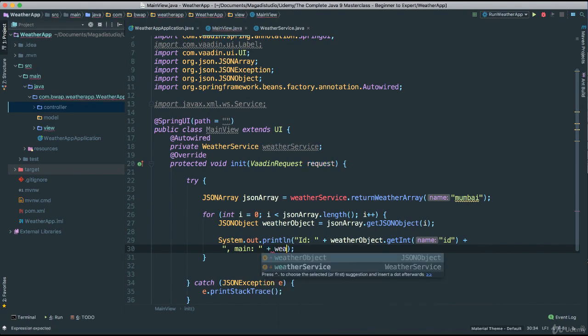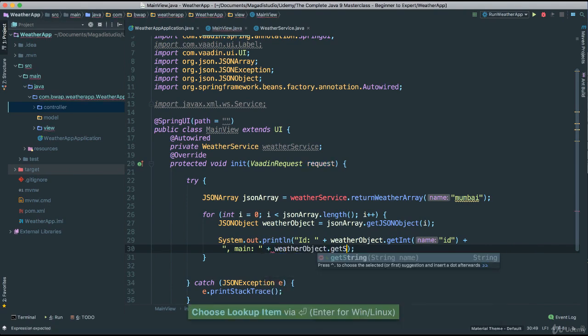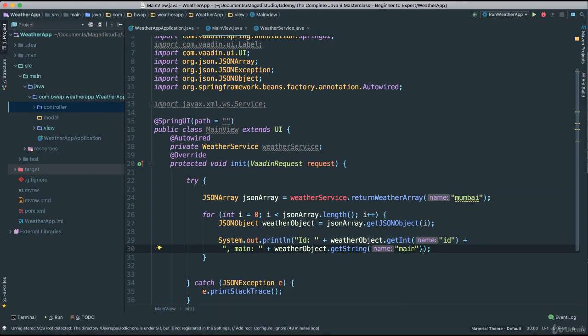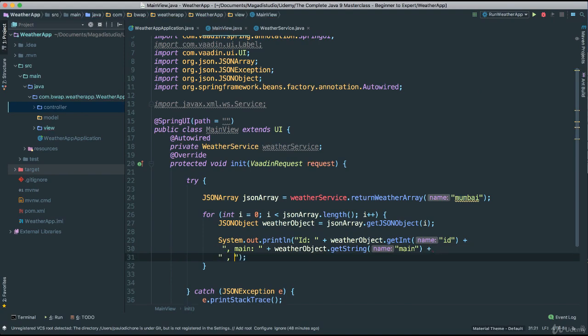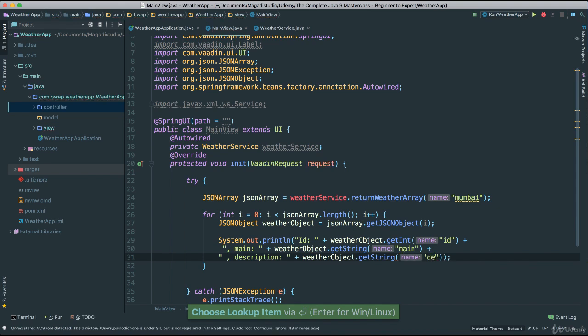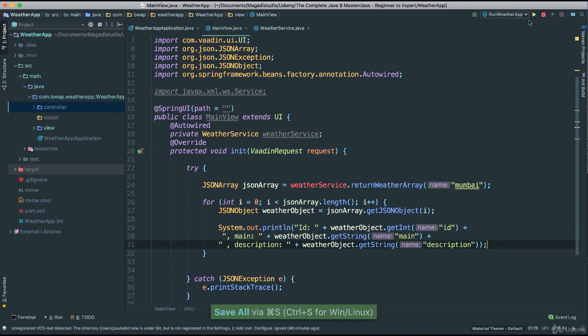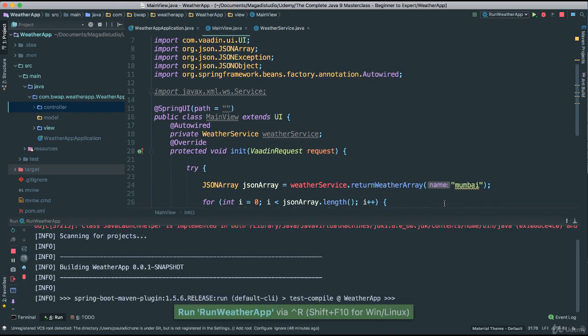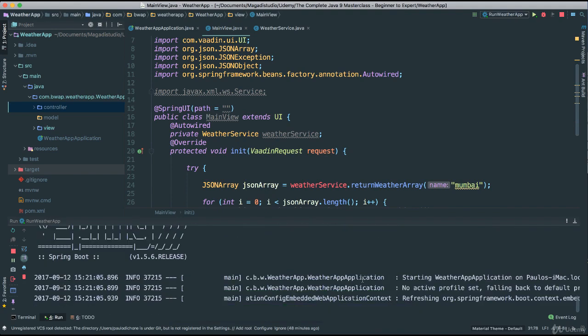Say main. Can say again weatherObject.getString. This time it's going to be main. And then we can go ahead and do the same with description. Again, weatherObject.getString, I'm going to say description as such. And we can get an icon as well, but this will do. Let's save this and give it a run. With any luck, this should show us the results that we want.